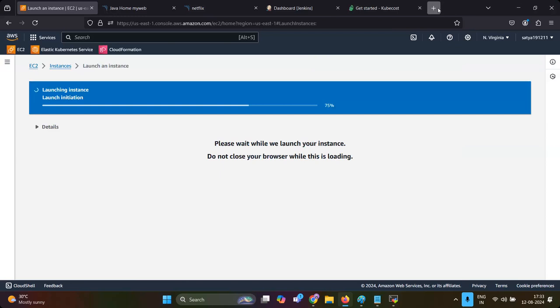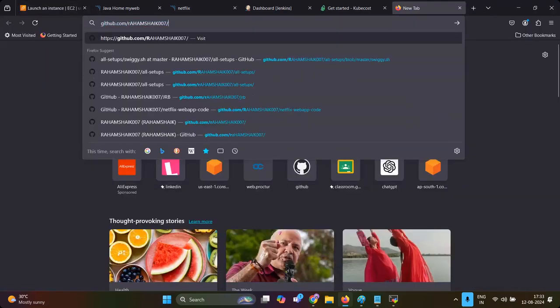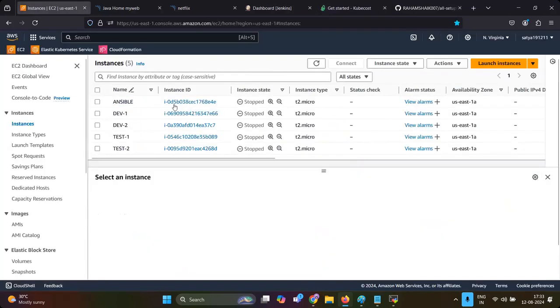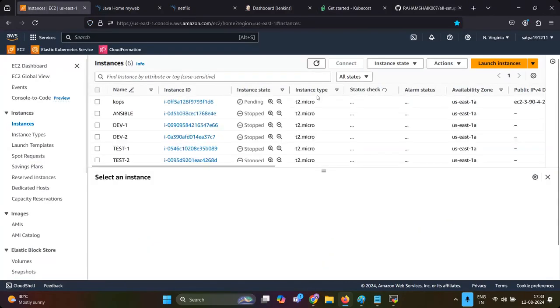And I already have the script. Let me go to GitHub. Shake all setups. I need to give the script. But before running the script, this k8s server needs to have the complete access. So I'm going to give the role for it.